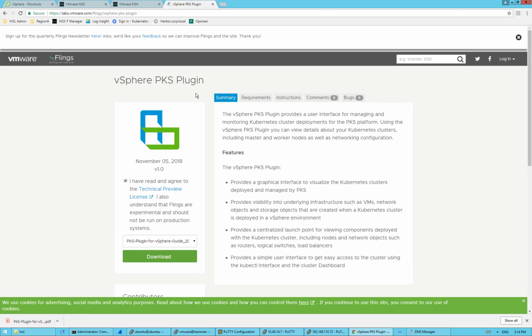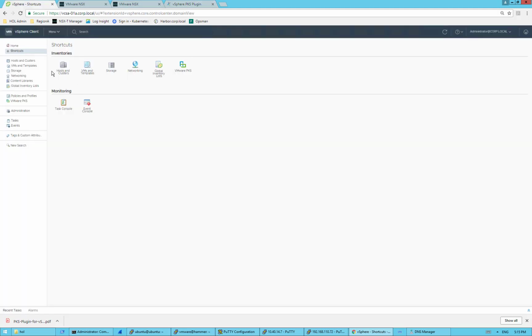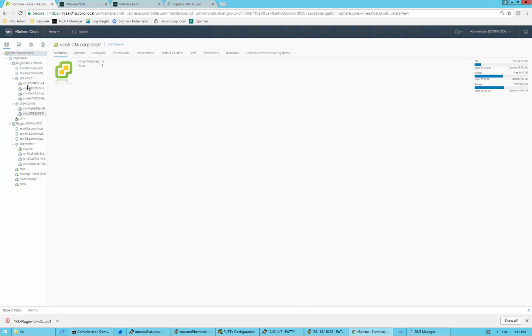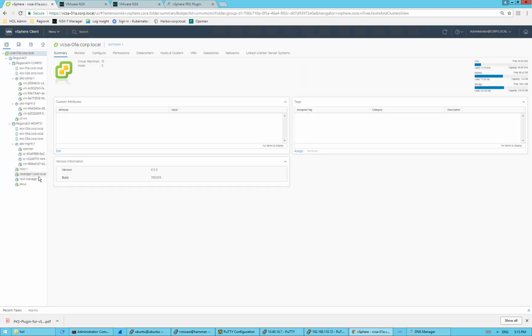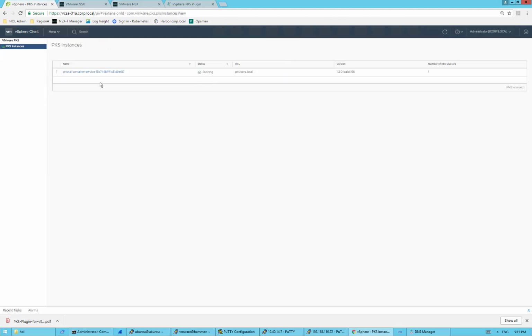Today I'm excited to talk to you about a new application we've released as a technical preview called the vSphere PKS plugin, which provides direct contextual information about enterprise Kubernetes deployments on PKS in the vSphere web client. So I jump into my vSphere web client. You can see here I have a vCenter environment that has PKS installed on it. And once I've installed the new plugin, I can go to my menu and see an entry for VMware PKS. This will show me the list of PKS instances installed in my environment.